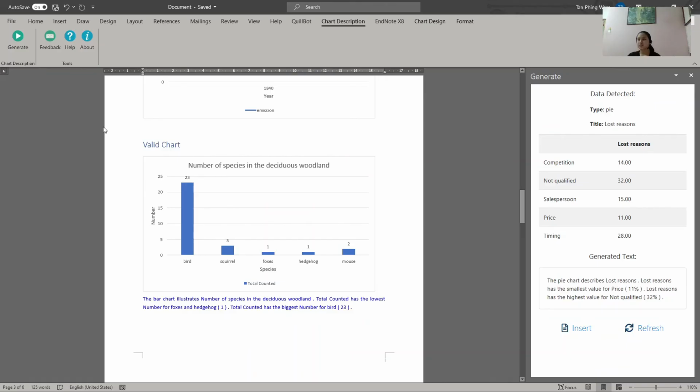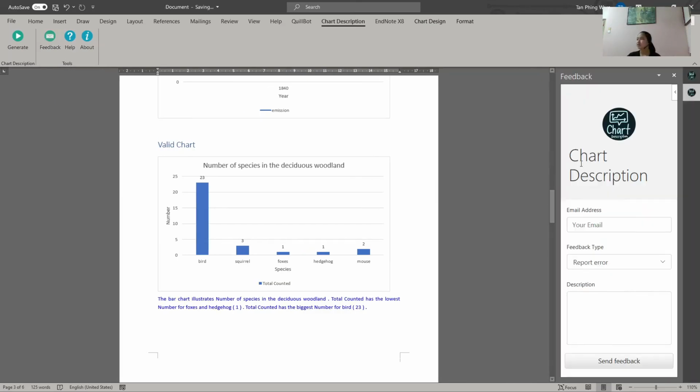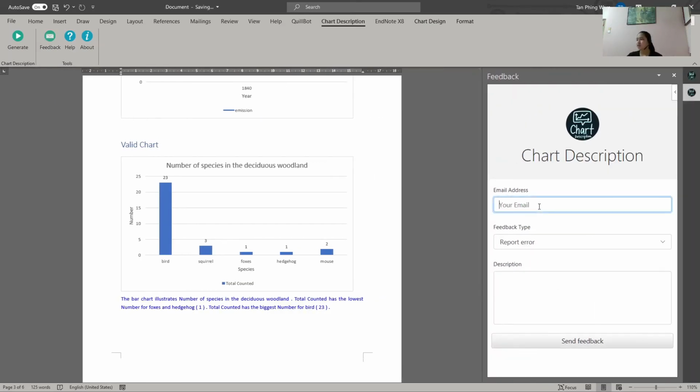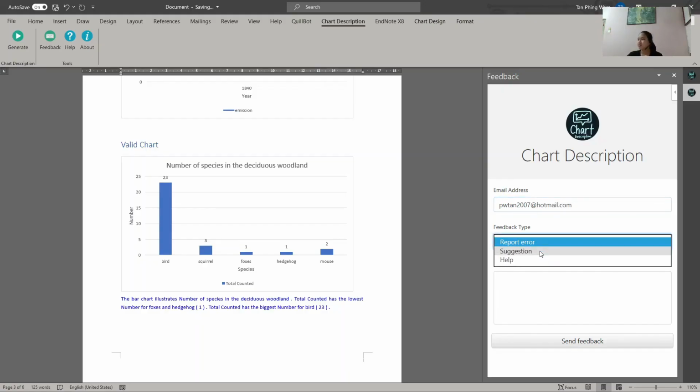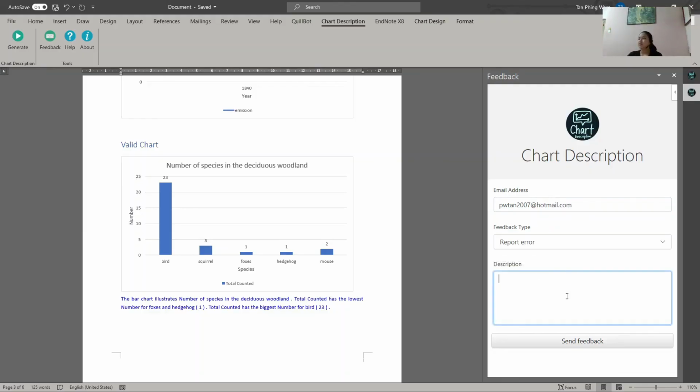The user is allowed to send feedback to the developer. They can click on the feedback button, add the ribbon, and enter their email. It needs to be a valid email. There are 3 feedback types: report errors, suggestions, and help. So I'm testing. Let us send the feedback.